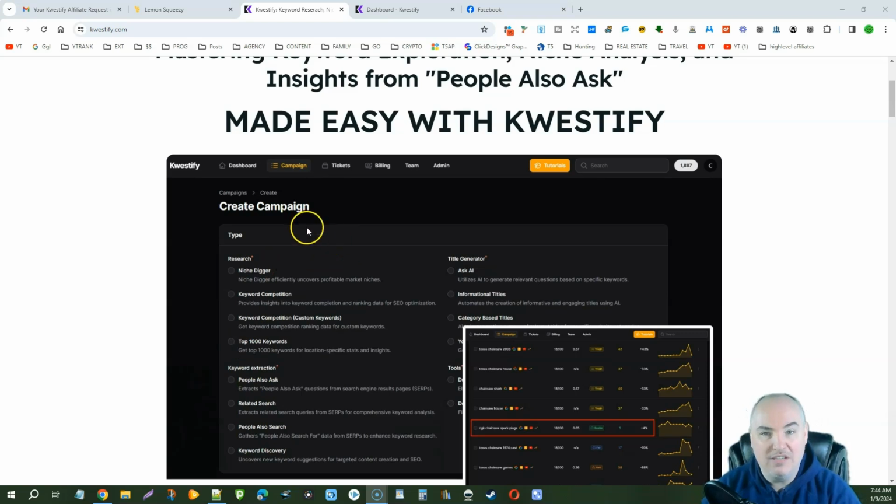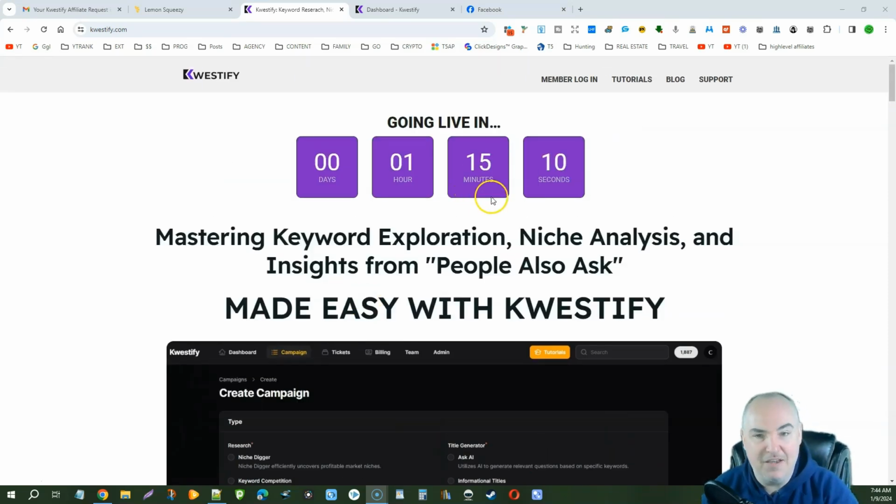The great thing about Kwestify is that you're able to find low competition keywords, and then you literally just click a button and it goes over to AI WiseMind, starts a campaign, and creates content from all of the low competition keywords that you have selected, so that you can promote whatever product you're trying to promote, or get traffic to your website. This is super powerful, and it is a definite no-brainer.